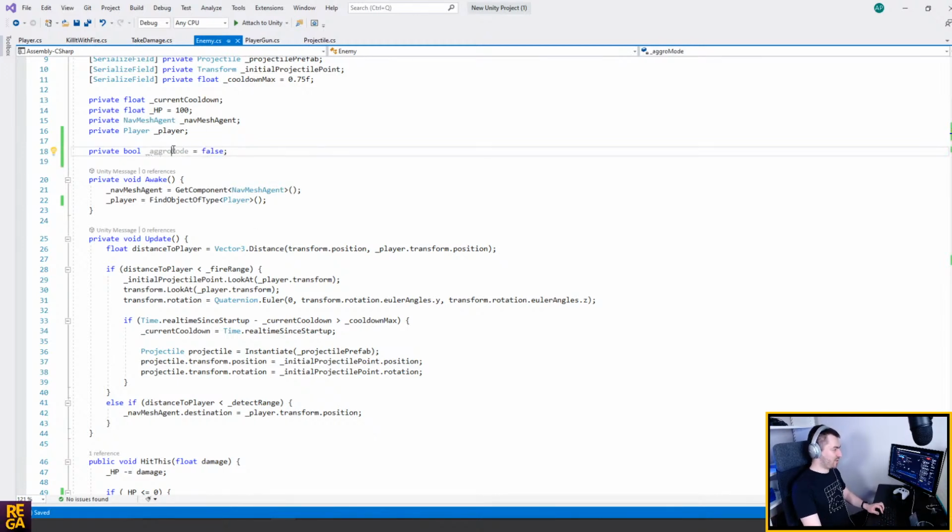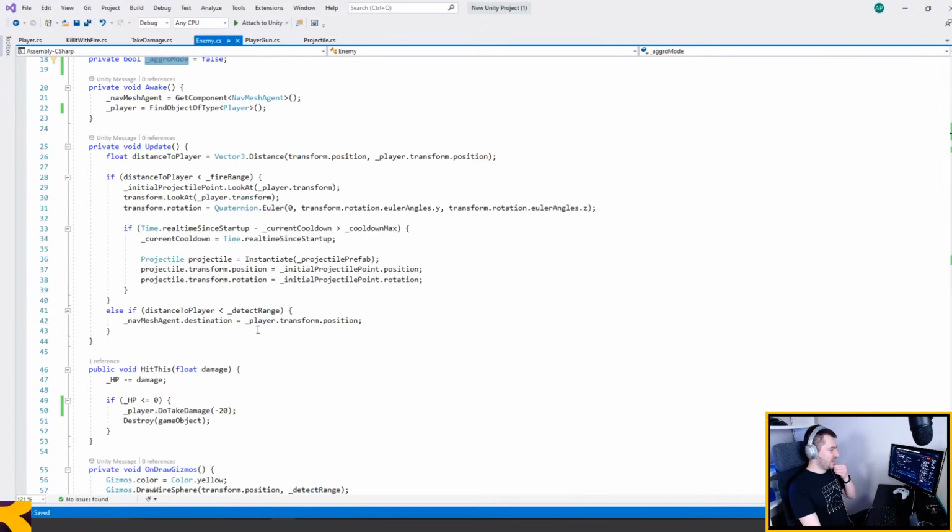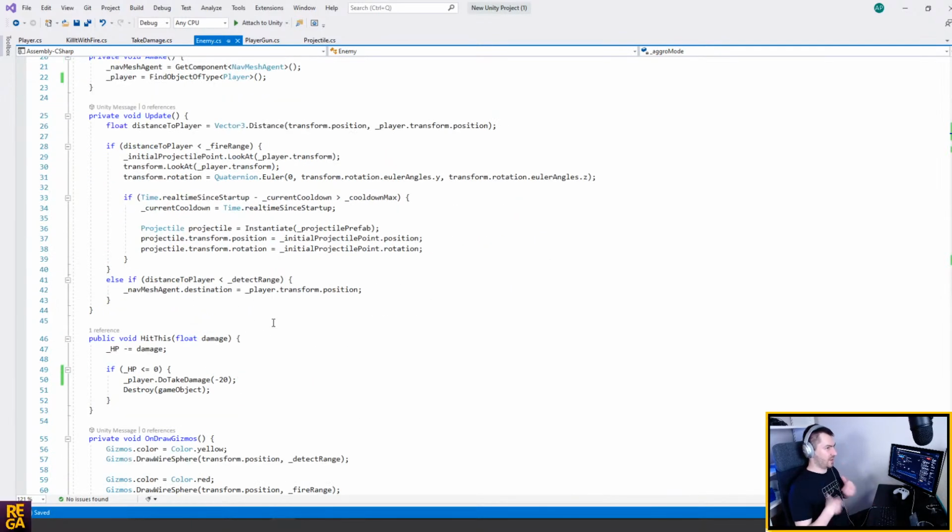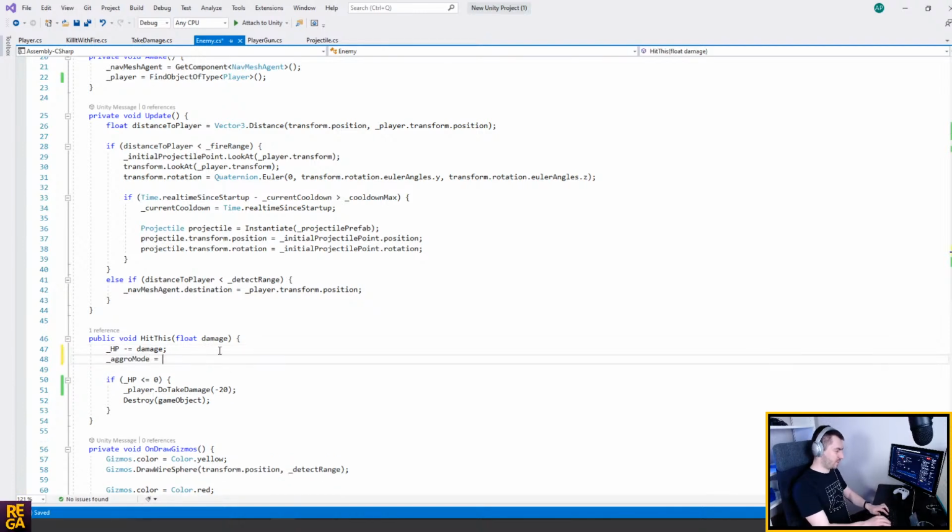So aggro mode means when you hit an enemy, it doesn't matter the distance. It doesn't matter if you're not in that enemy's detection range. It means that enemy is enraged and it will follow you. So if the enemy was hit, then aggro mode true.